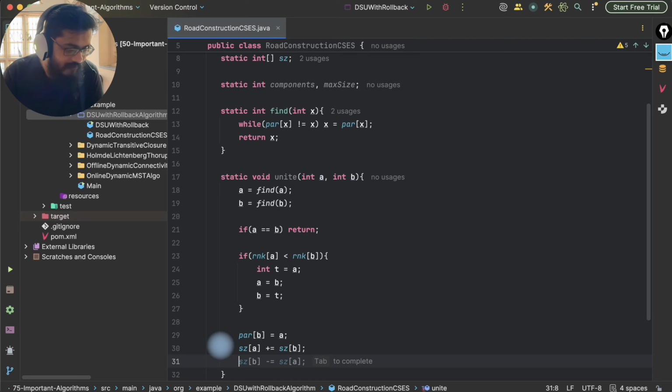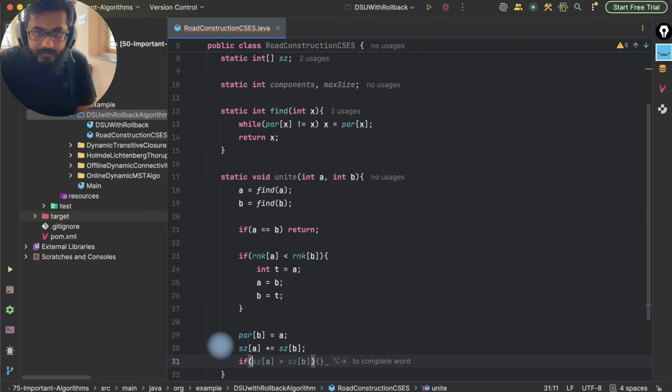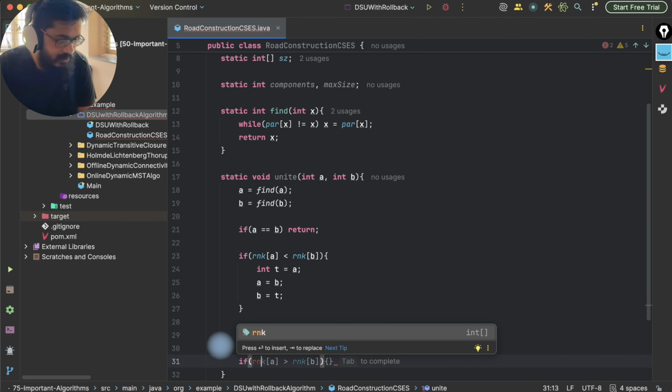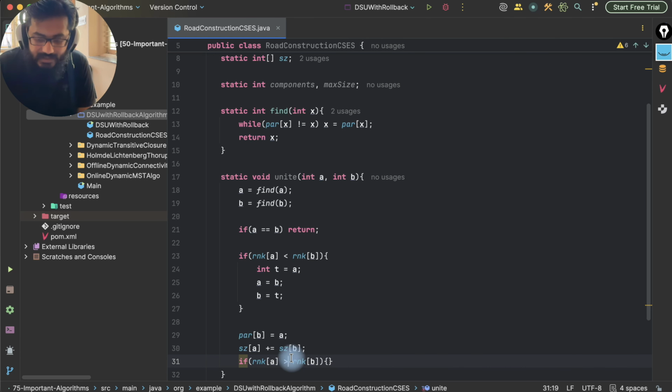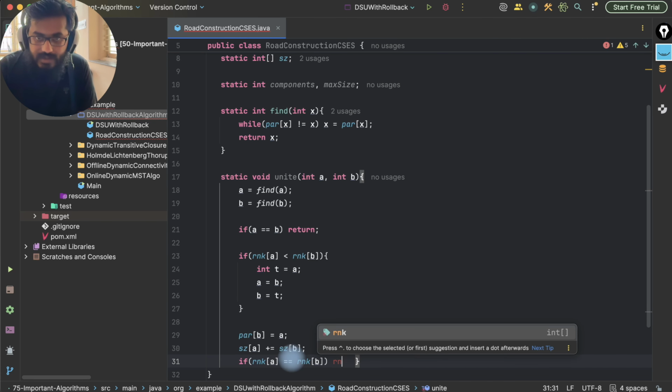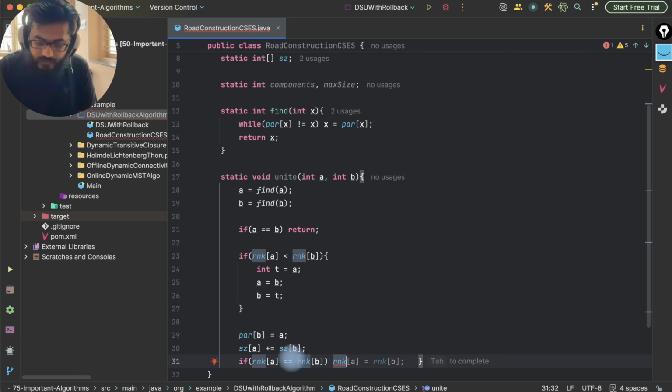Next, if the ranks are same, we have to increase the rank of the root. Instead of size, we are considering rank, right? If ranks are same, I'll go with if rank of A is equivalent to rank of B, in that case we have to increase the rank of the root. So I'll just go with rank of A, and for incrementing, I'll go with plus plus. Let me remove this one, this is not required.